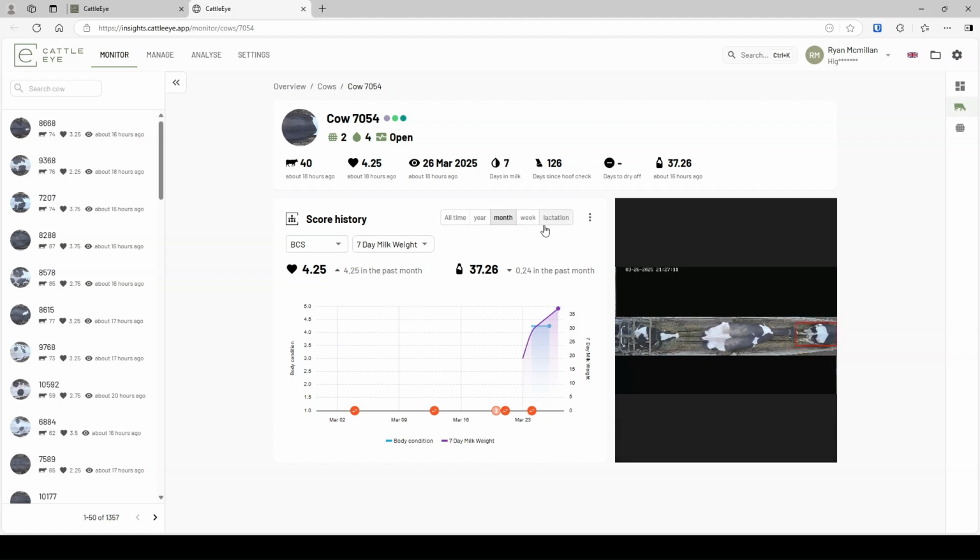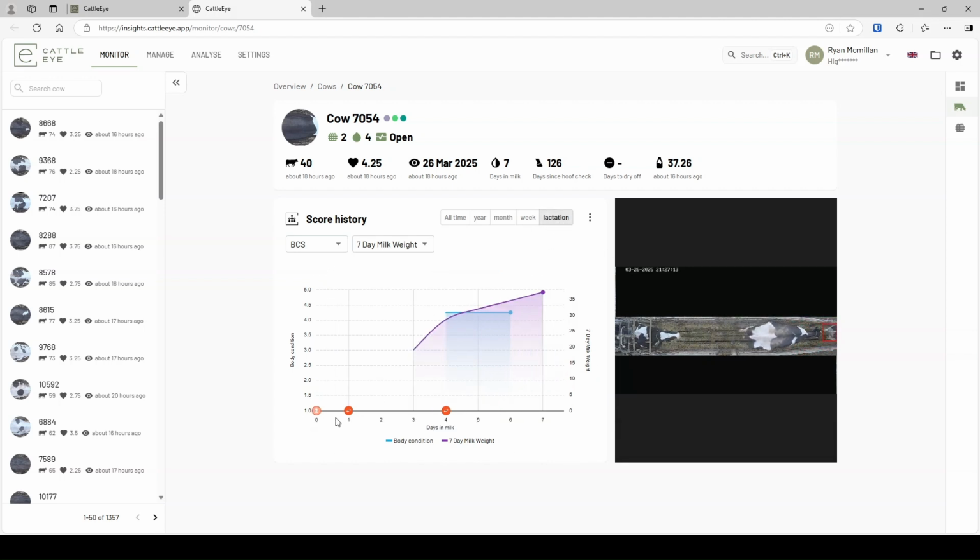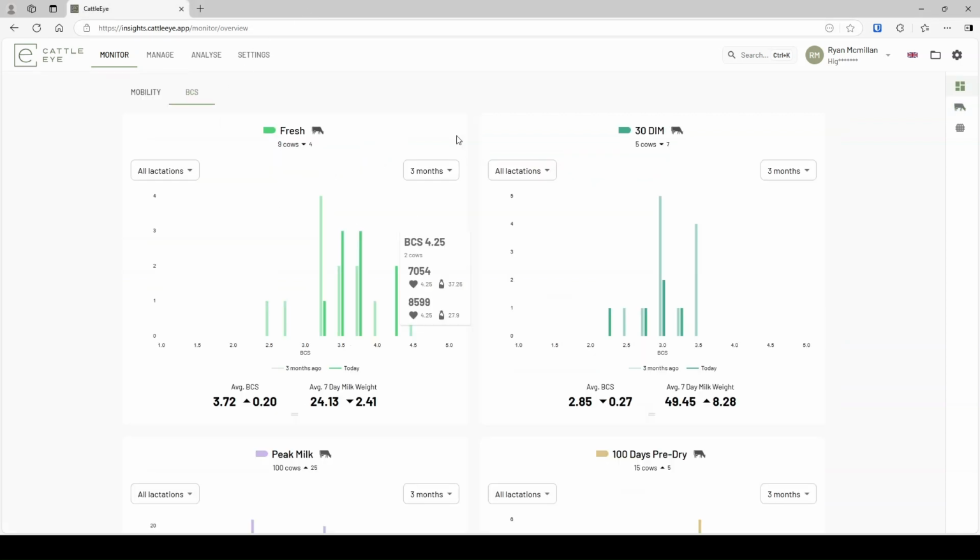If you switch the view to lactation, you get days in milk along the bottom, and you can see any events. So actually she had a pen change because she was fresh. You can see her body condition there in blue. You see 4.25, and you can see her milk's increasing as you would expect. So you can use that chart to investigate your cows in a bit more data, look at some outliers.